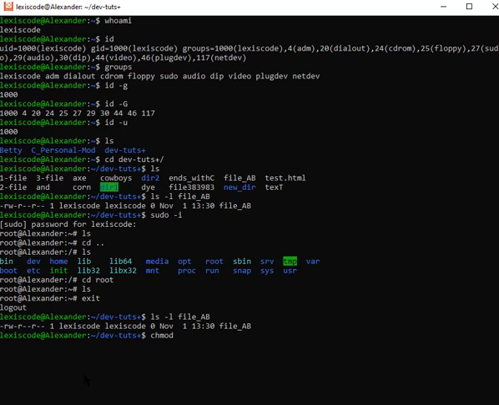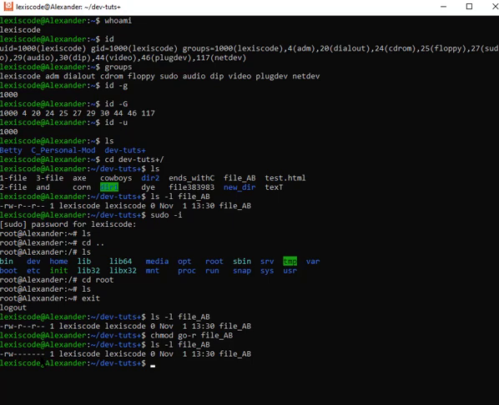So for me to remove the read for the group and other users, I'm using the symbolic method here. So that's file AB. Let me do the ls -l to confirm if the changes have been made. So file AB, let me see the permission. Okay, good. So I've locked everything for the group and the other users. So it's only the owner that can read and write.